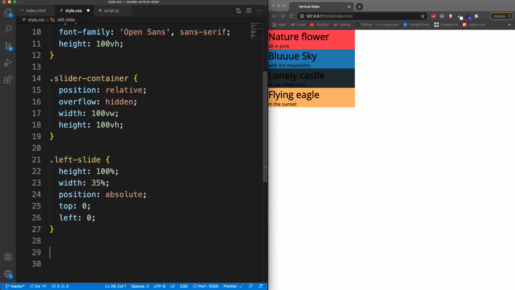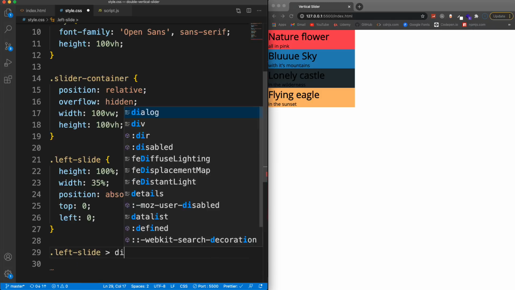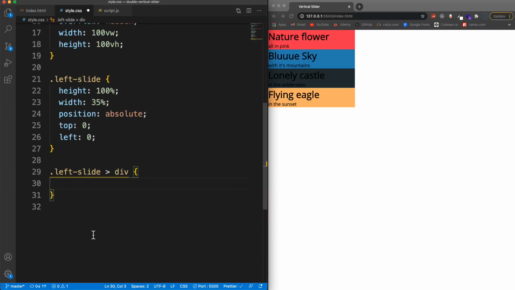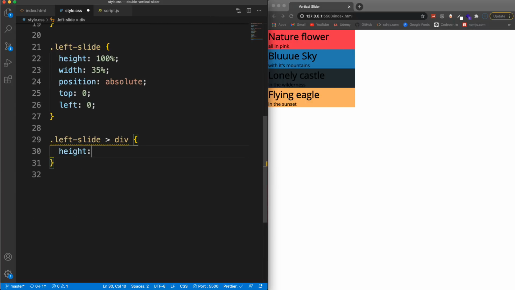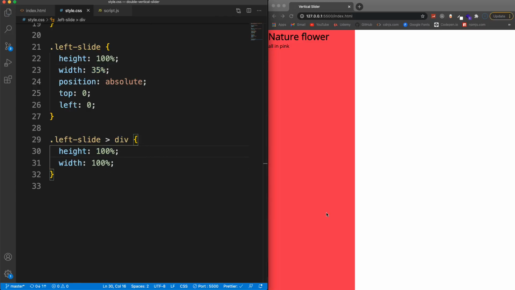And then what we want to do is target the immediate divs inside, which are each of these here. So let's say left slide immediate div, and I want to set for that the height. I want the height to be the entire thing. So one of these should take up the entire height. So the div will be 100%, and then width will be 100%, but it's 100% of its container, which is 35%. So if I save that, now we can see this nature flower, and it takes up the entire height here. And when we add the slide functionality, it'll show the next one.